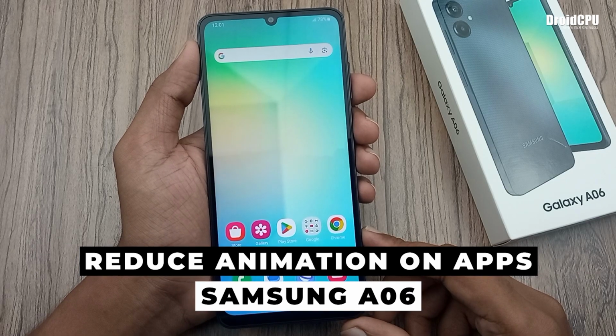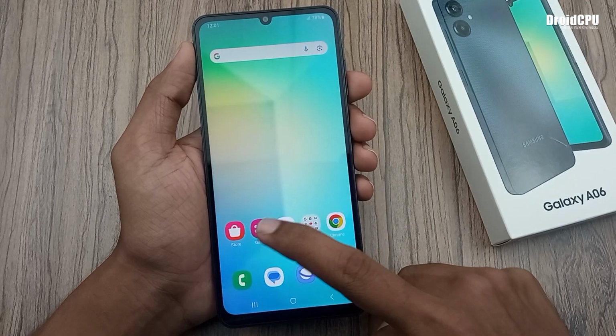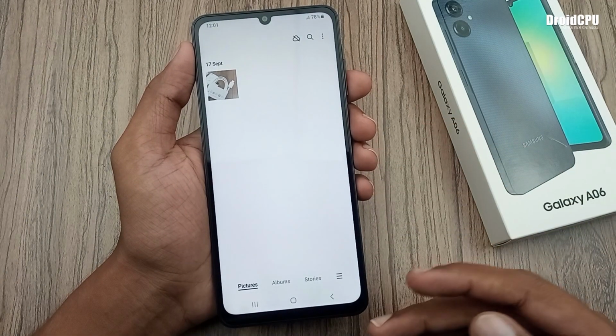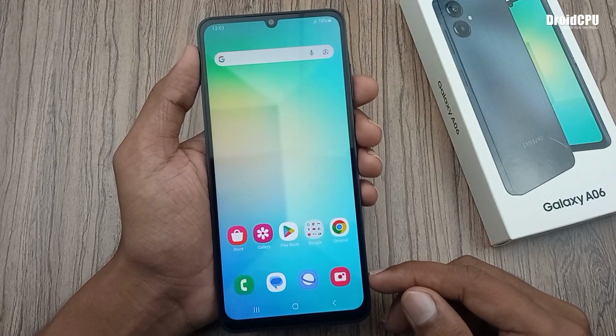In this video, let's learn how to reduce animations on apps. Now, when I open some application, we can see some animation preview. Let's learn how to remove this app's animation.